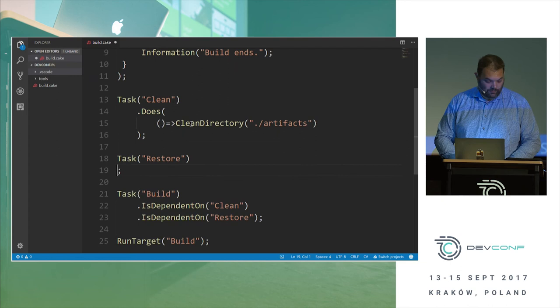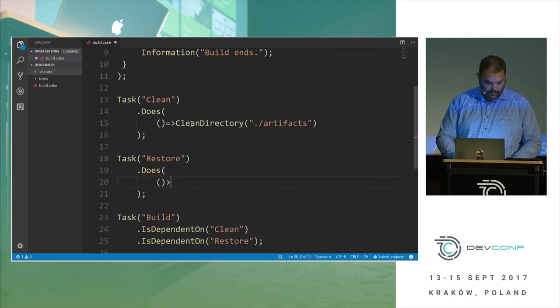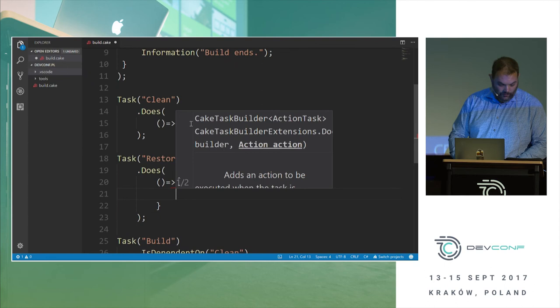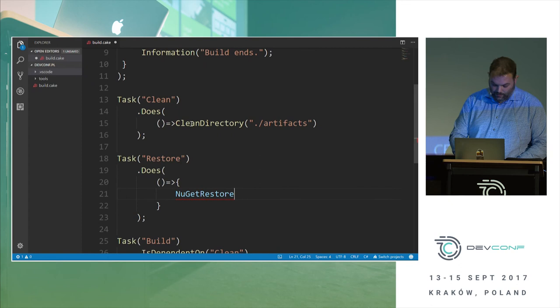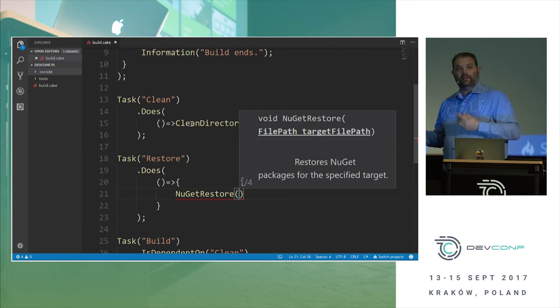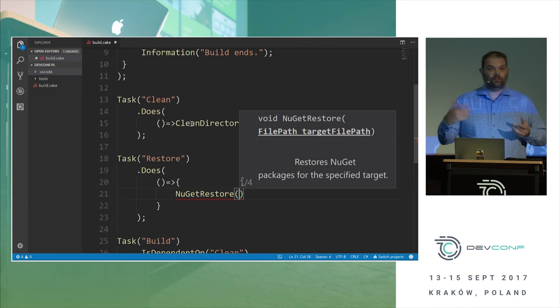Something like restore, you have the Does to do something. And then we have support for things like NuGet restore. I have a lot of support for that. So NuGet restore, which basically takes the file path. That's one good thing I talked about the modular system, that you can extend Cake. You don't have just magic strings for things like path. We distinguish between directory paths and file paths. And that's a behavior you can replace with the Cake modules.